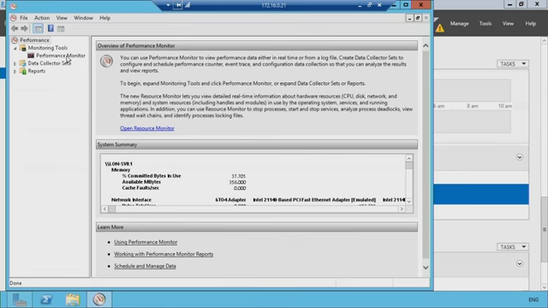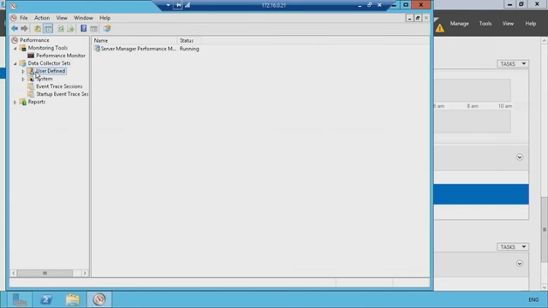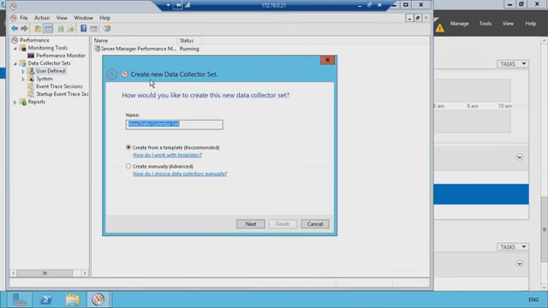Yeah, data collection set in case someone hasn't done one before. Data collection set, real simple as he's going through the clicks here. It's just a matter of you going in, choosing the log location where you want to have the data collection set saved, and then you go in and define what counters you want to collect and then what frequency you want to collect them on.